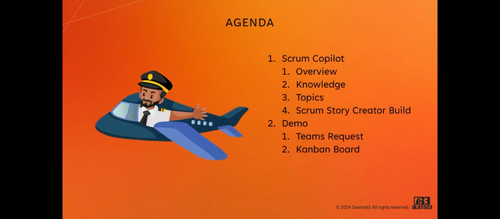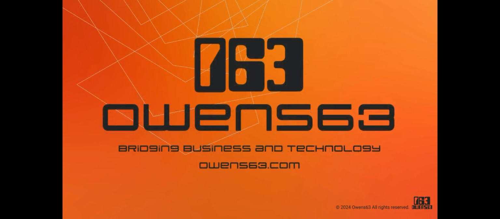Here's the agenda. We're going to take a look at the Scrum Copilot. I'm going to do an overview. I'm going to show you the knowledge that it has, the topics that are part of it, and then I'm going to go through how I build it. I'll do the request from Teams, and then I'll show you that it goes into the Kanban board. So let's go ahead and get started.